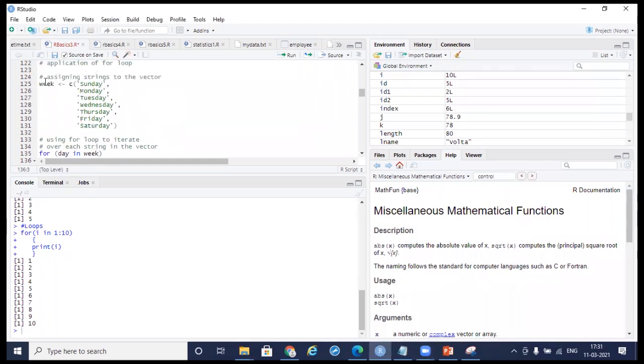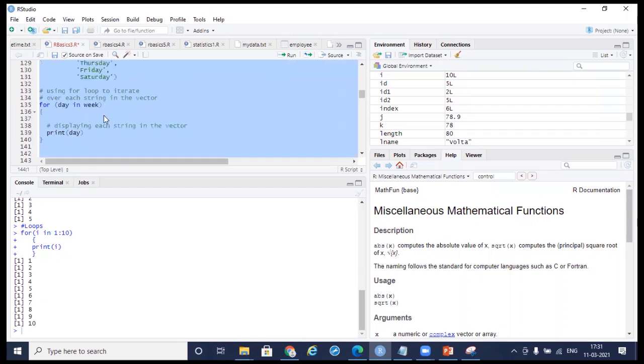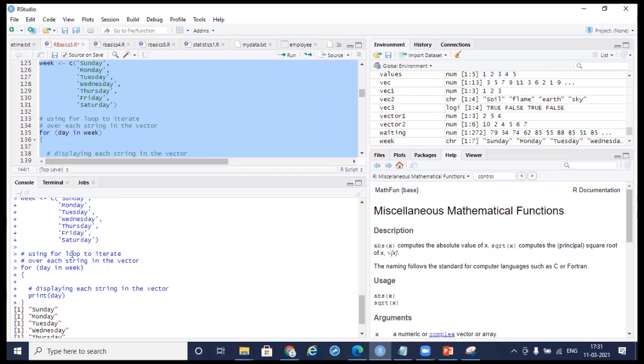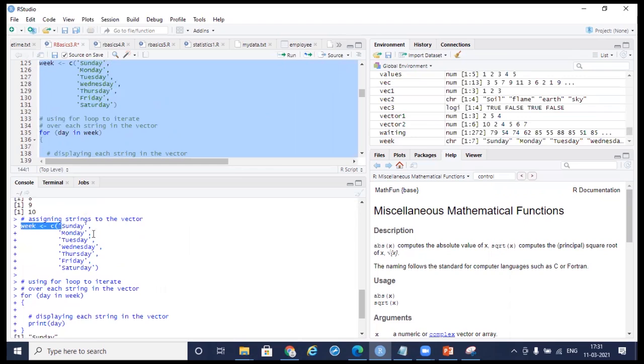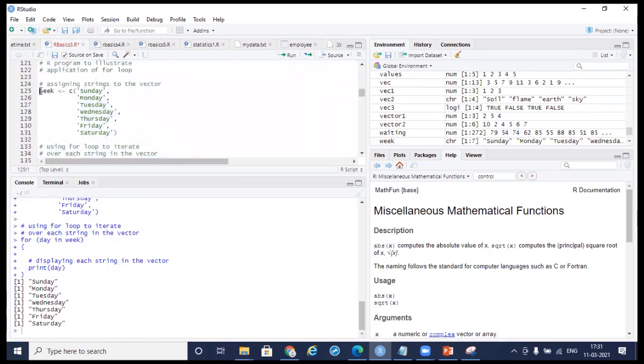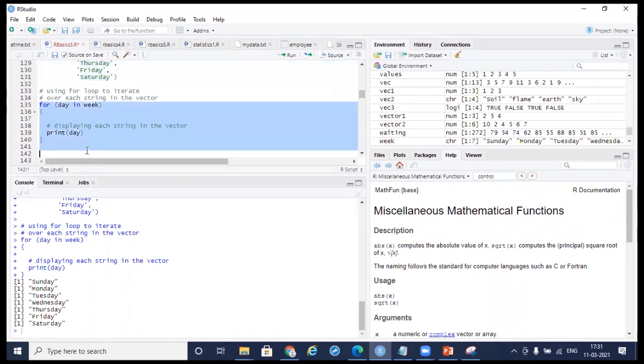So if I am running it here, one can see it is printing Sunday, Monday, Tuesday, Wednesday, Thursday, Friday, Saturday. So all is being printed. So this one is the entire program. From here, this one is a week, and then we are making a for loop of the same week here.